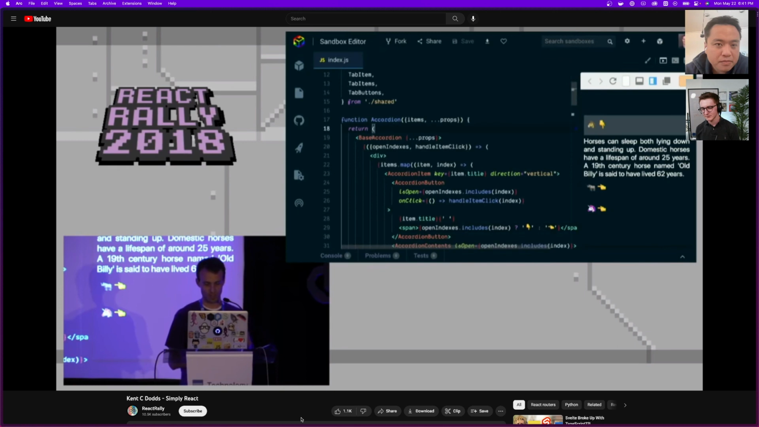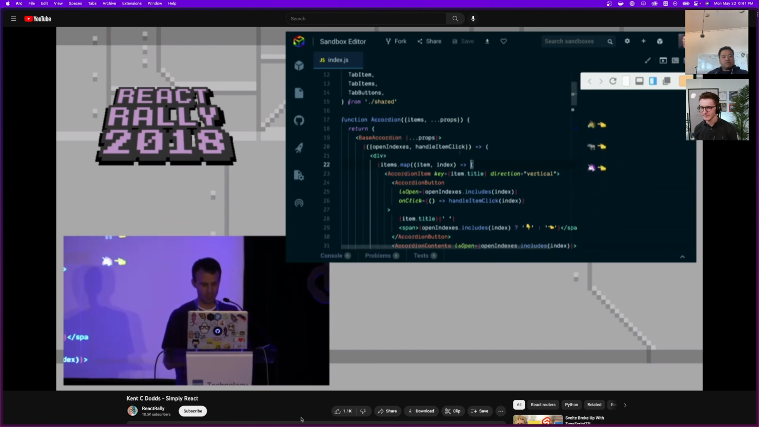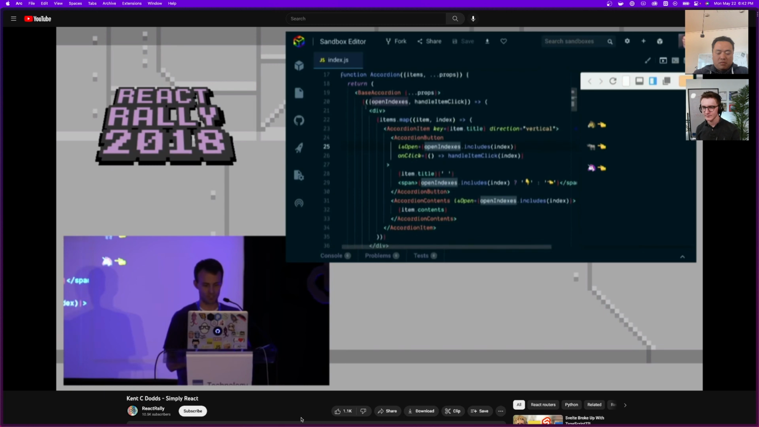Okay, so here's our accordion. And our base accordion is that component that you saw earlier. So this is our implementation that builds out our accordion. So with the base accordion, we're just accepting some items, and then we spread the rest of the props so we can override some of the accordion or base accordion's props. So the user of accordion can override the base accordion's props. And then we're providing our children as a function or our render prop. And that's taking our open indexes and our handle item click. And from there on out, it's totally our responsibility.